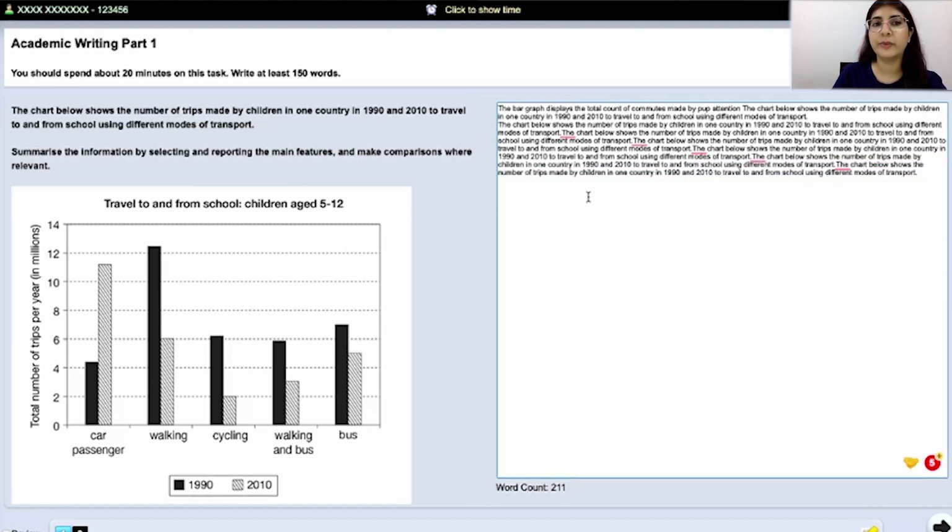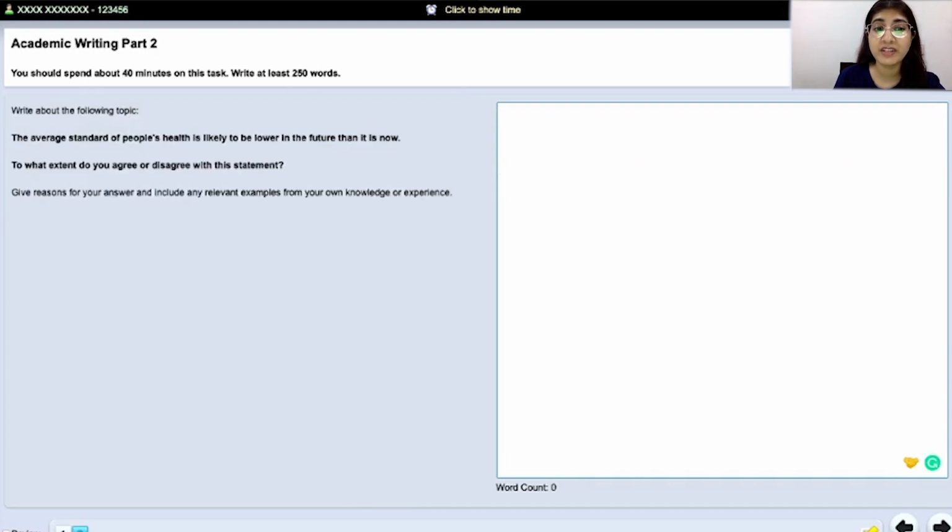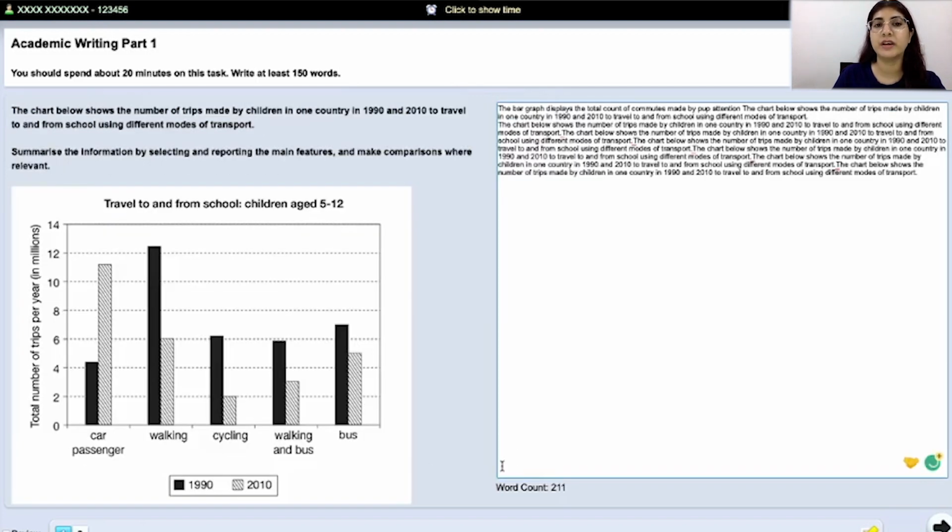Alright, now another thing which you must see is actually here, 1 and 2. You can toggle between both of these. You can switch between them. Why is this beneficial? Because I always recommend my students to attempt task 2 first. So if you want, you can go ahead and do that. You can first write the essay, and after that is done, you can come back to the first task and then do it, which makes the most sense to me.